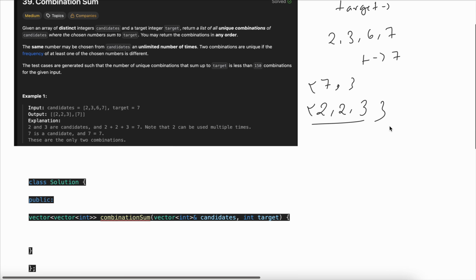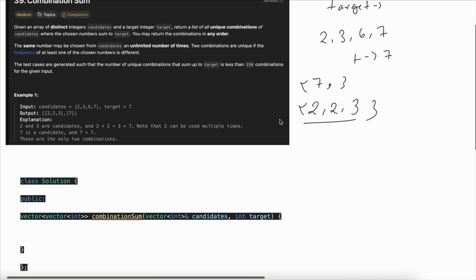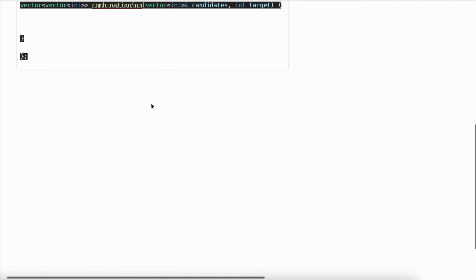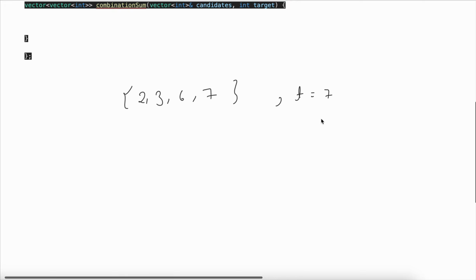So we will solve this problem. Let's dive deeper into this example itself. We have 2, 3, 6, 7. Let's say this is our array, and we have to choose a combination where the sum leads to the target 7. So how would a human solve this problem?